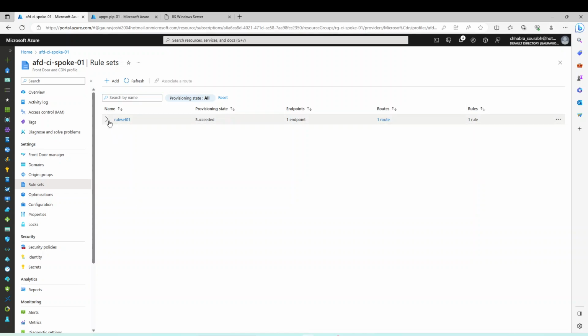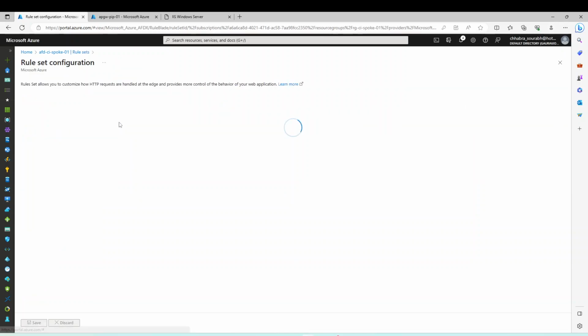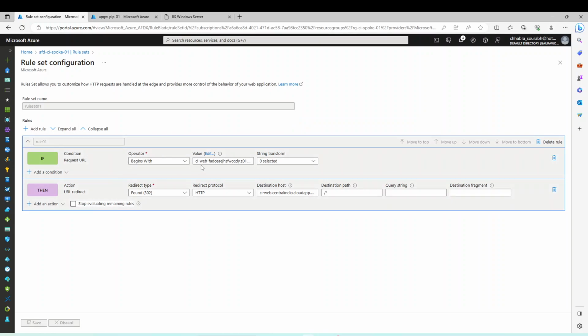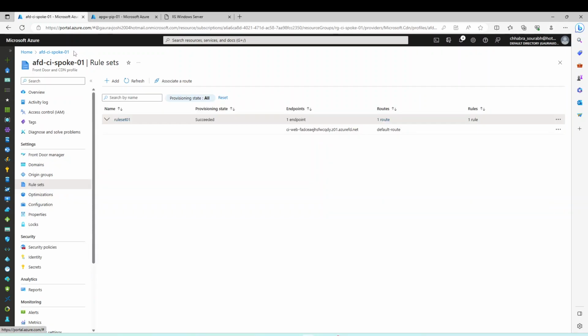So rule set is nothing but the rules that we select to redirect your traffic. Here, anything which is going to the URL of the front door, the action would be to redirect the traffic to the application gateway. Rules can be different. You can select whatever rules you want to select.